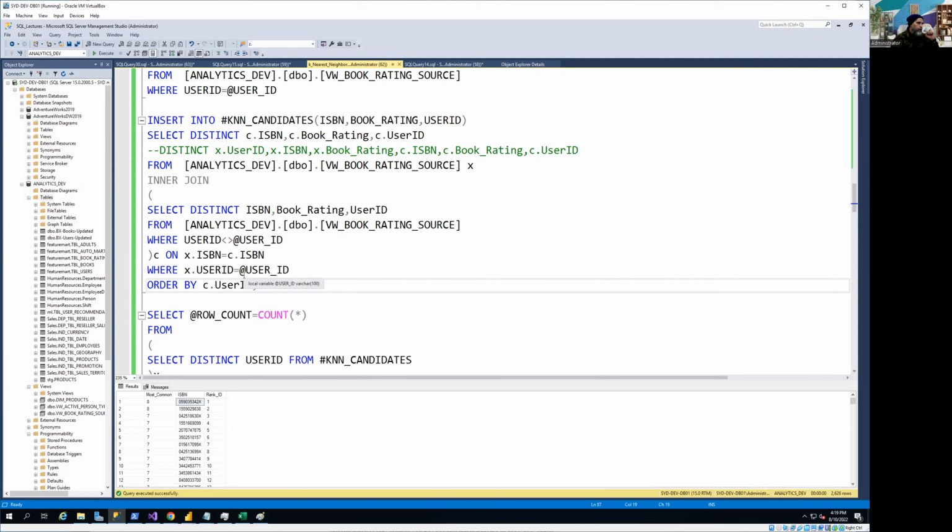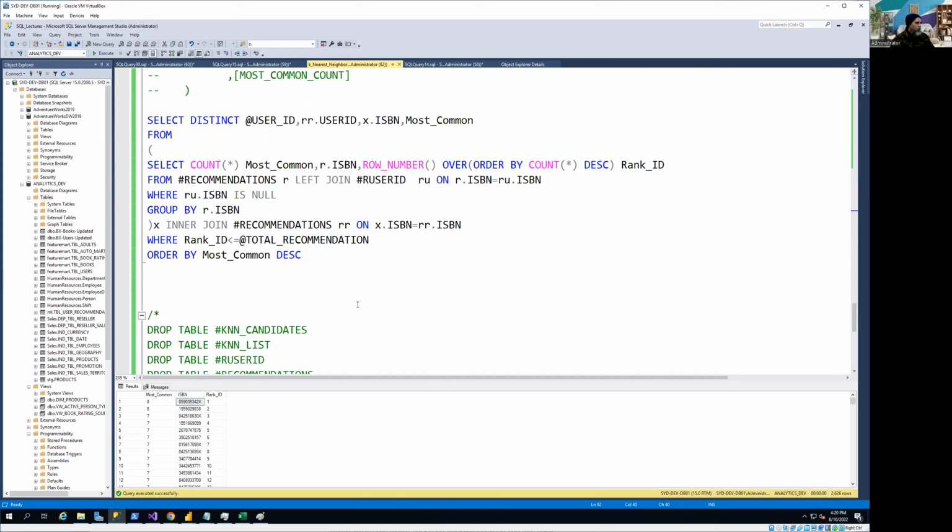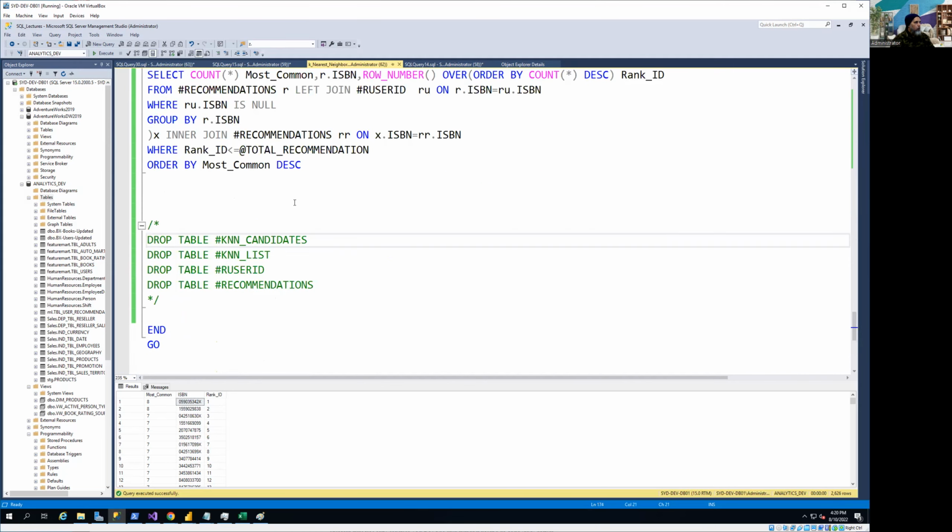So that's the one. And then obviously I need to do the row count. If I look at the KNN candidates, which is the list of candidates who have some interest in common with my user, they might come in duplicate because they have multiple books. With each book the user ID is repeating. So that's why I'm using the distinct of the user ID, right? Let me see if I have... I think, yeah, I can show you here.